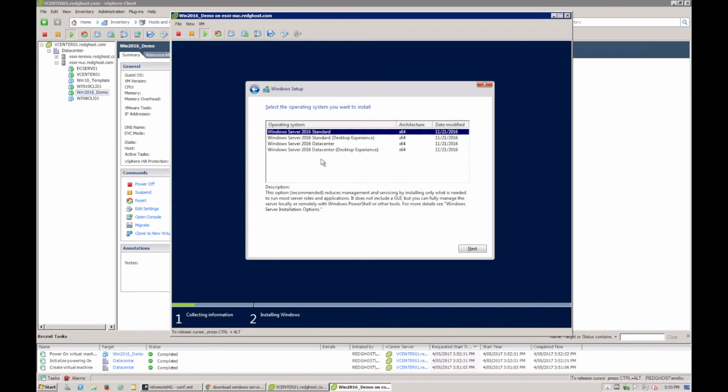data center. So the standard, as the name suggests, has some standard features. You've then got the desktop experience and the data center and the desktop experience. The desktop experience is the one that you're going to want to pick. This is the one that has the GUI that's required. And it's the prettier version of Windows Server 2016. So we're going to go for the full-blown data center desktop experience version. You'll notice that the architecture is 64-bit. And click on next.